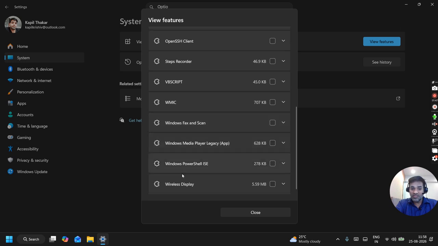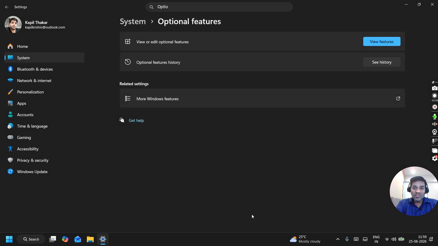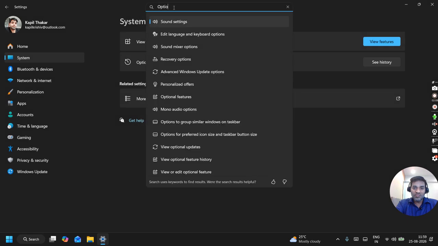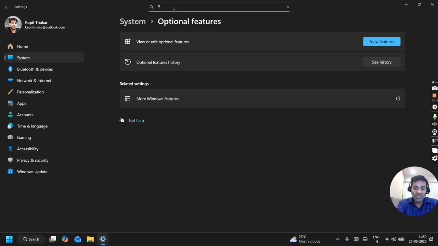In this screen you need to search for wireless display. I already installed the wireless display, that's why it is visible. However, if it is not available to you, you need to install it. It will take around 10 minutes, so don't worry, stay relaxed and get it done. Once it is installed, you will get the same screen I was showing you previously.